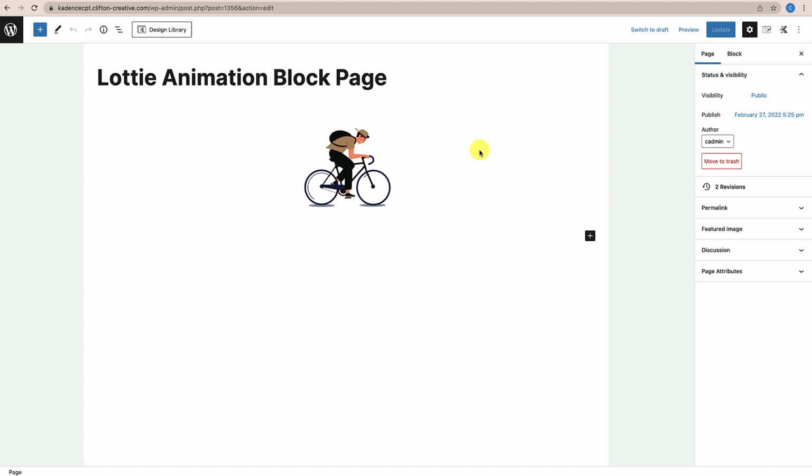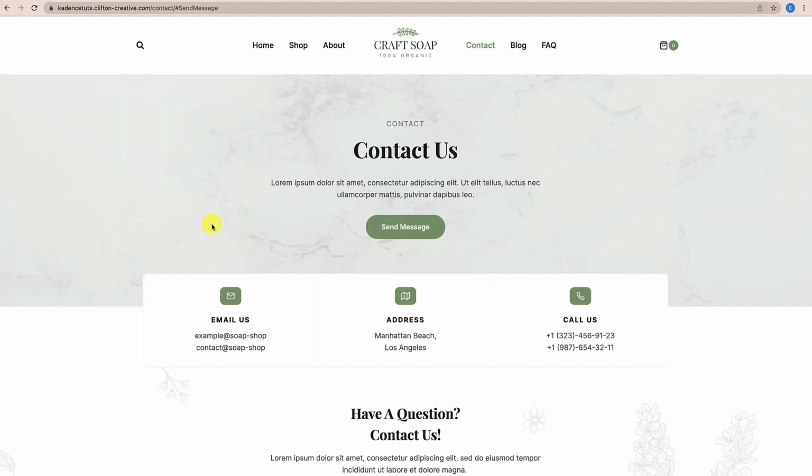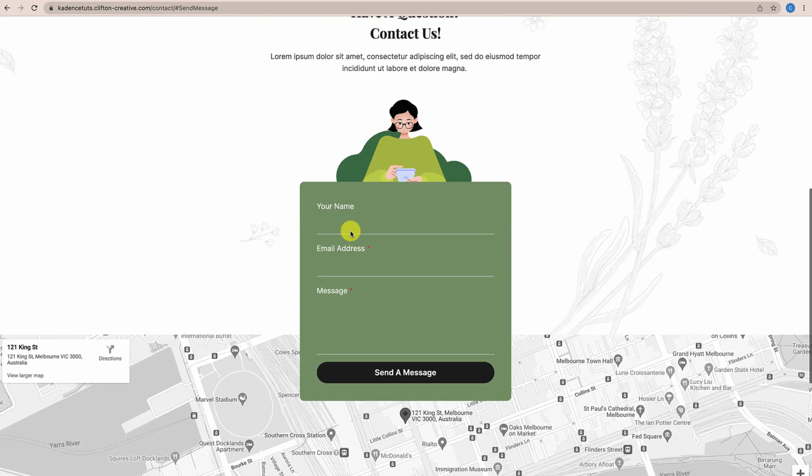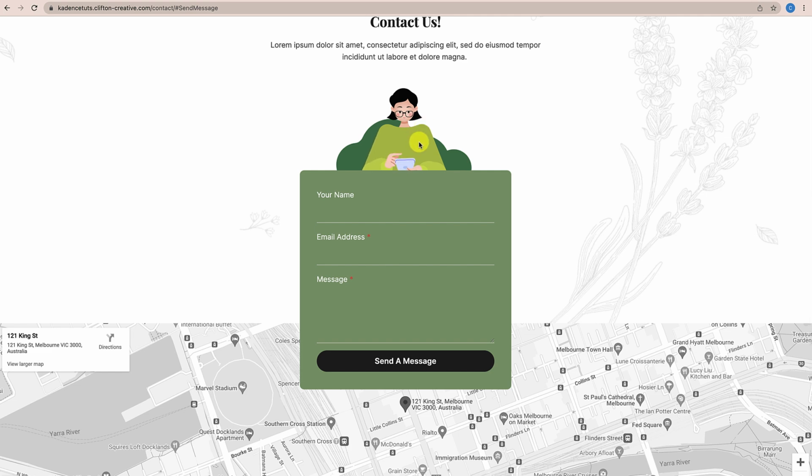All right, so let's create our first Lottie animation. The one we're going to be creating is actually the simplest one, which is the one on the Contact Us page for the starter template. So we're going to be doing a couple of things here. The Lottie animation is right here. This is a woman scrolling through her phone and sitting on top of the contact form. So we're going to create this one first.